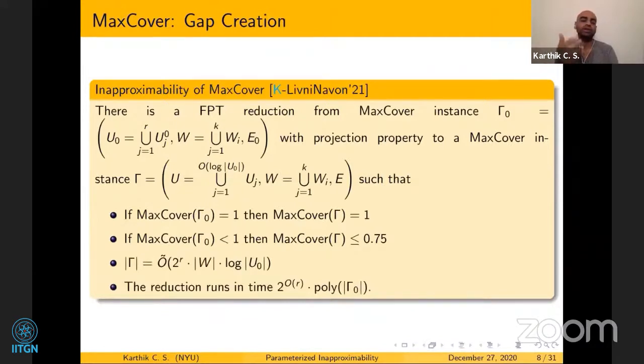And more importantly, this is an FPT reduction, and the size blow up that we have is just 2 to the r times w times log q naught. So as long as r is a function of k, we are fine to start with, or at least you can even allow up to log n. And the reduction runs in time 2 to the o of r times poly of this thing. So if r is some function of k or something like log n, it's fine. And it will be some function of k. Okay, so we are going to see this proof.